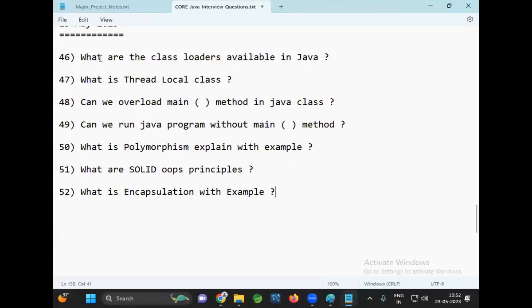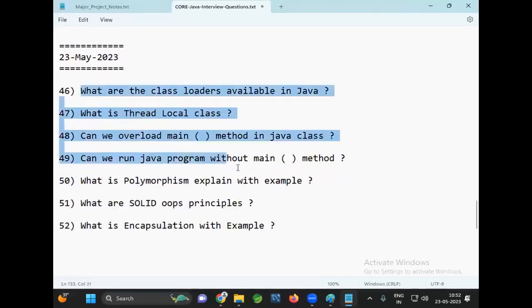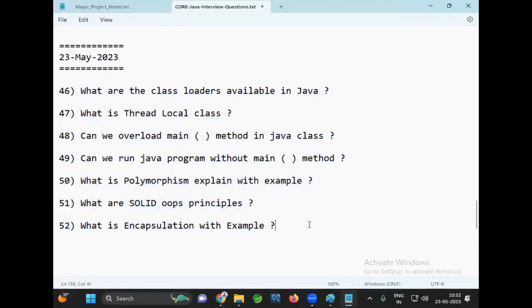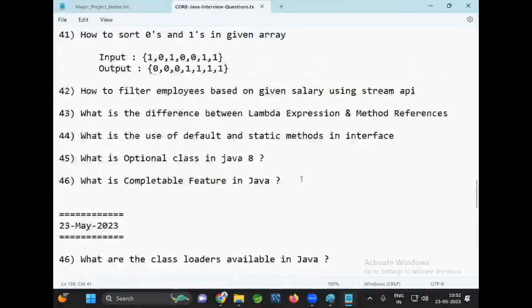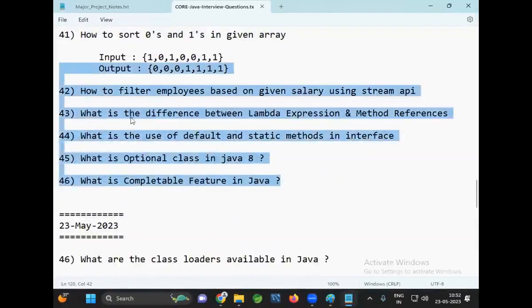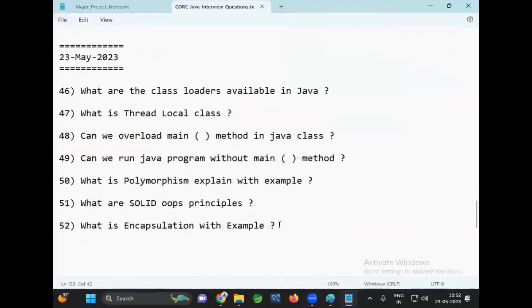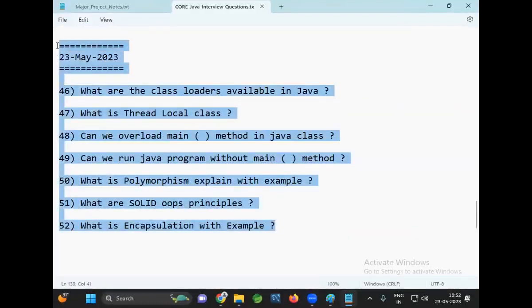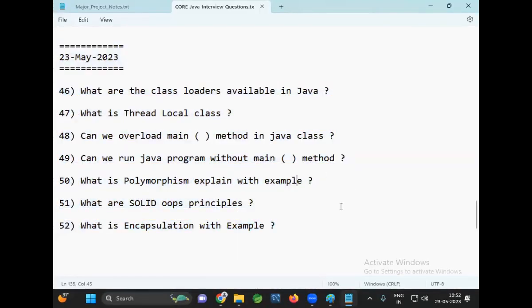How many questions we got? Total 7 questions we got. 3 plus 3, 6 plus 7. Total 52 questions we got on the core Java. I'm hoping that you completed the notes up to 46. So today you need to complete for these 7 questions also. We are going to reach 100. Already 52 completed. We will reach 100 questions on the core Java.